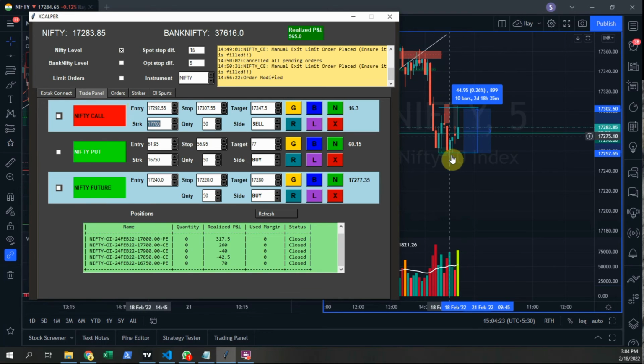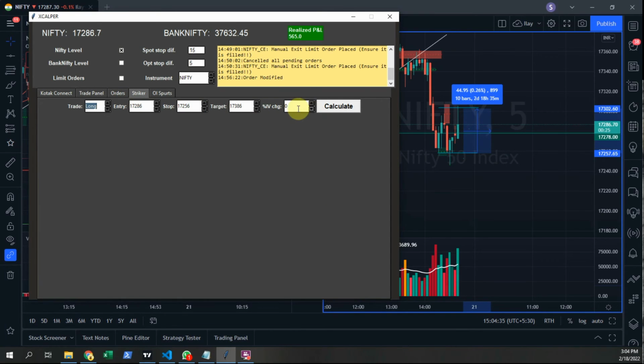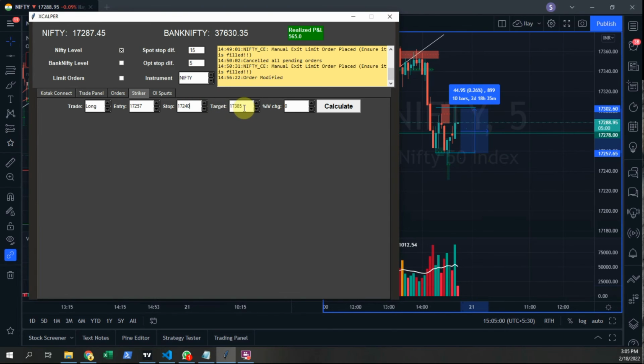Since it has fallen down from here, the IV would have increased a little bit, so I would assume that IV is high in that scenario. If you come to the strike price, I'm going to go long. My entry price will be 257, and my stop price I will keep at the low of this candle, 240. Stop is 240, and then my target is 300.